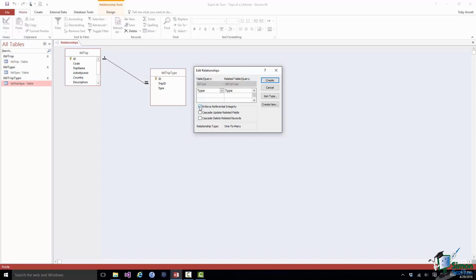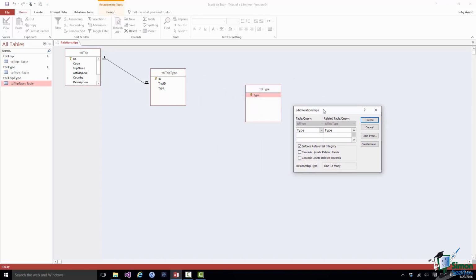I'm once again going to enforce referential integrity, because if I were to delete a type in the type table, I would want to make sure that there weren't any entries in the trip type table that were still using that type. Now once again, I'm not going to check cascade delete here. I'm going to leave that unchecked. A consequence of this is that if I did try to delete a type that was in use, Access wouldn't let me do it. I'd have to get rid of all the entries in the trip type table that use that type first before I could delete the type itself. So that's the alternative to cascade delete.